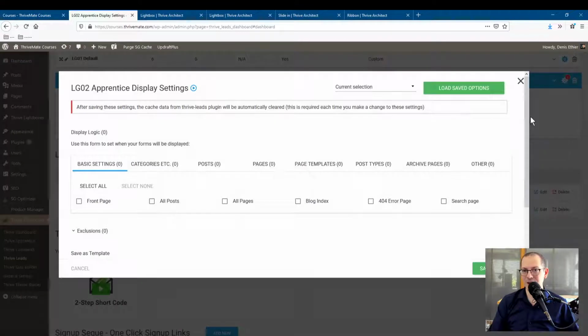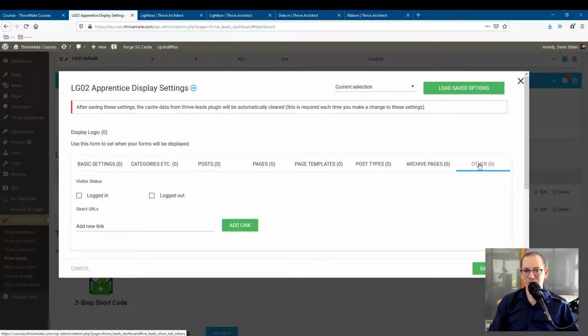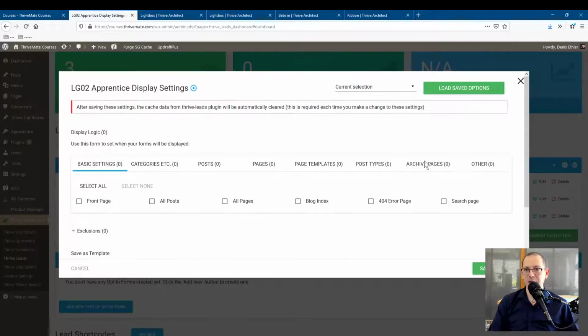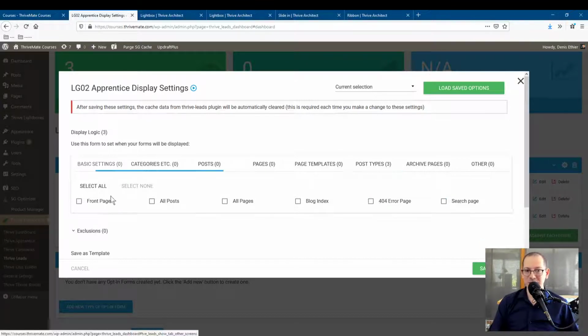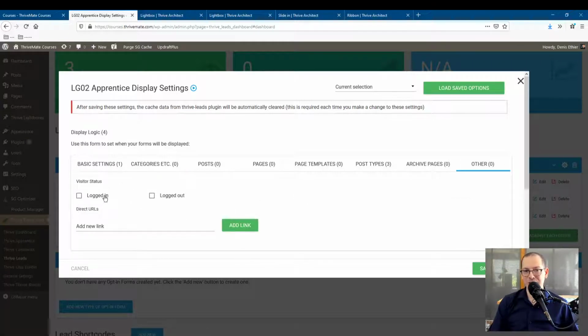Then you go to this gear icon, and then you're basically going to select where to show. So in this case, if I want it to show only on Thrive Apprentice, you're going to go to the post type, and then you can choose the TVA. So TVA is for Thrive Apprentice. So TVA lesson, TVA chapter, and then TVA module, and that's going to display those 3 opt-ins on those 3 types of pages. What you could do is set the front page as well. That's definitely an option, and you have an option as well to show it only for the logged in users or the logged out users.